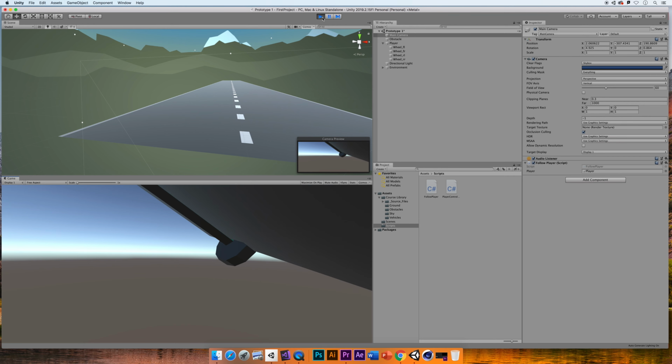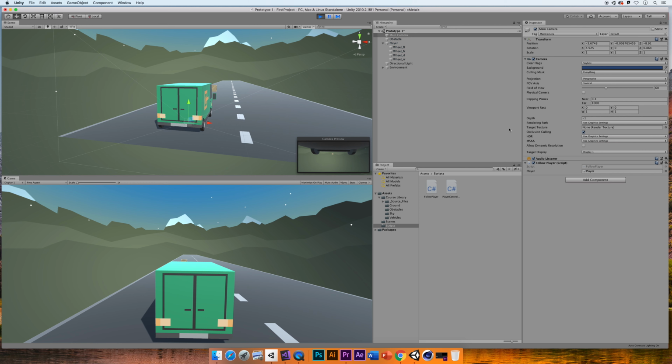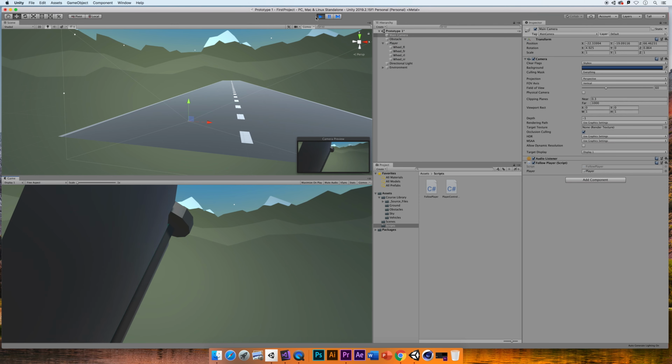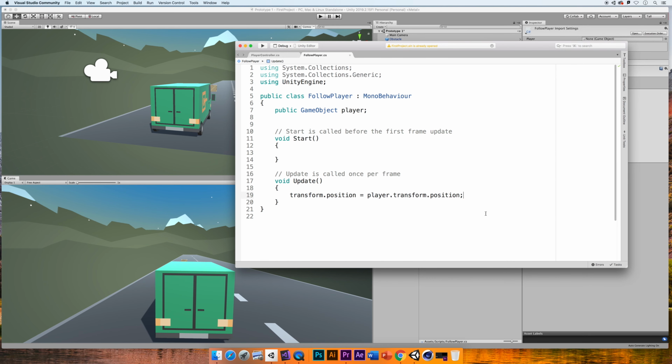We need to create an offset position, because if our camera is in the exact center of our vehicle, that doesn't create a good view for our game, does it? So no, it's not looking too great here. So let's go back into our follow player script. And what we need to add is something called an offset. We can work from this script here. We haven't done anything wrong with this piece of script within void update.